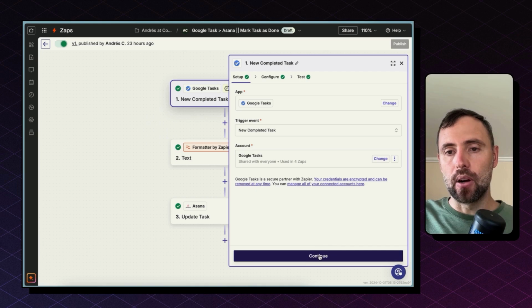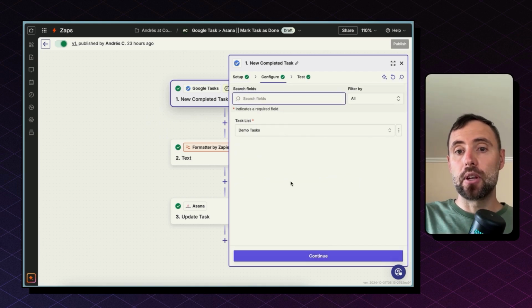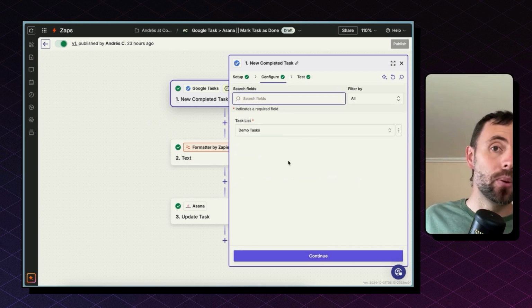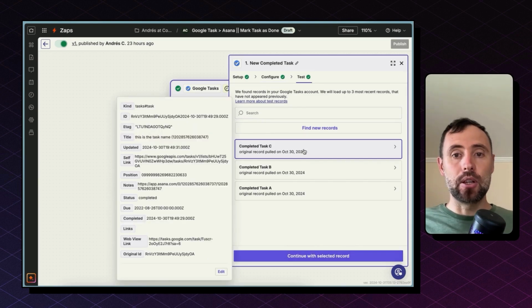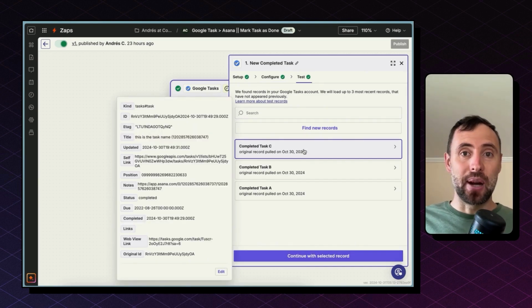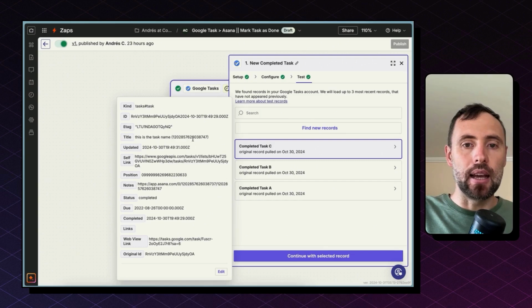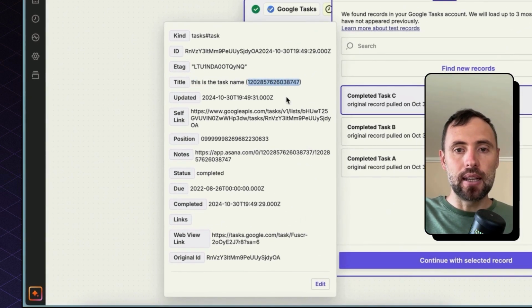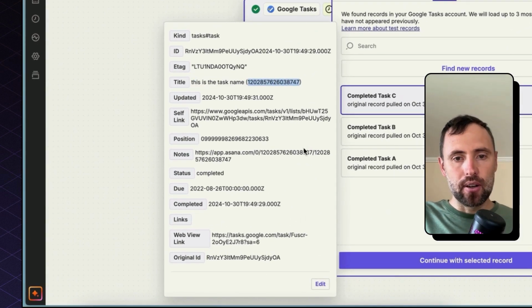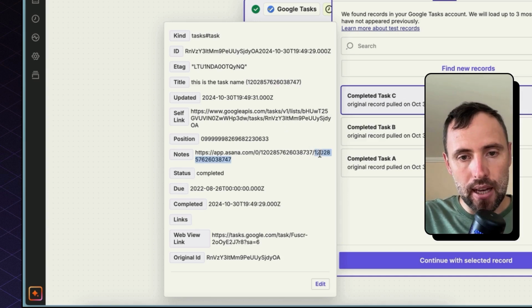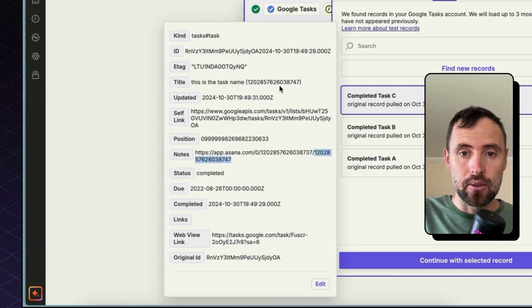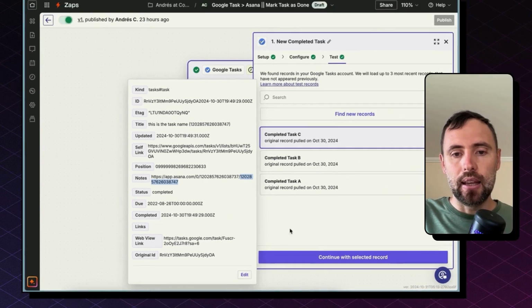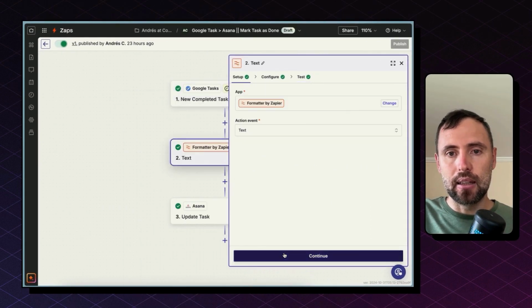After you connect your Google Task account, the configuration is which list you want to monitor, right? Hit continue, and this is the kind of information that comes from each task record in Google. So here in the title, we have the ID of the task. You can notice here that we have that in the notes section as well in the link. So the link to a task contains the ID of that task as well. So these two numbers are the same, and this will become handy in the next step.